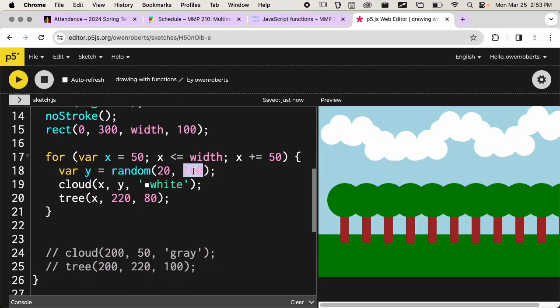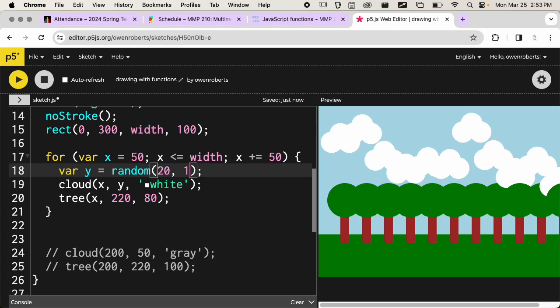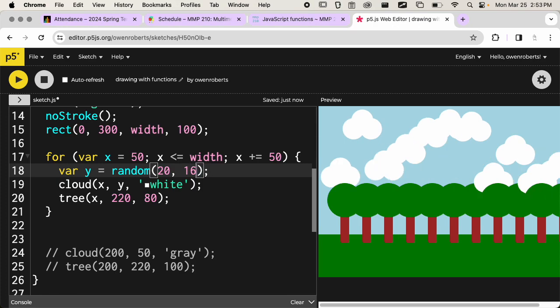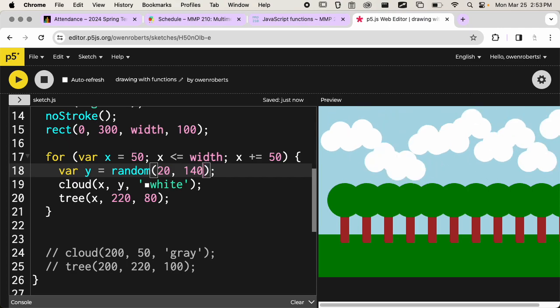I think we can actually make the clouds go a little bit lower. That's a little too low. They're overlapping our trees. So let's try 180, 160, 140. Okay, so now we've got some nice clouds.